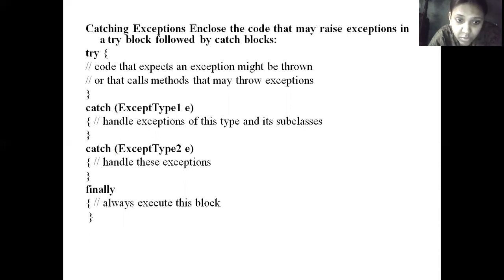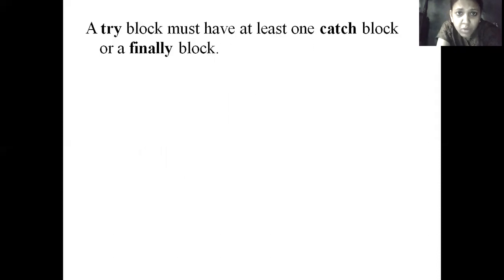The code you write inside the finally block always executes, whether the exception occurs or not. A try block must have at least one catch block or a finally block. Obviously, if an exception occurs, it needs to be handled properly. That is why.